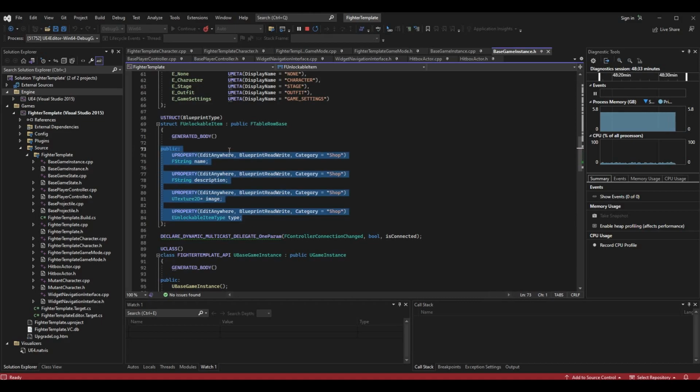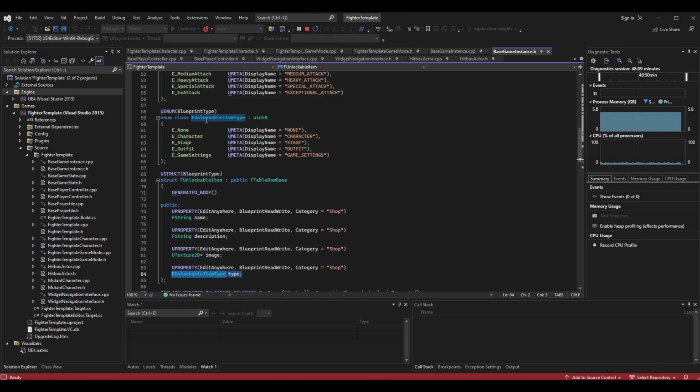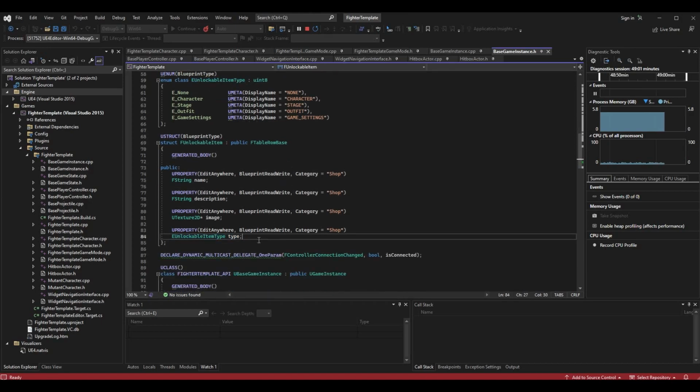Then I have 4 variables that I listed under public so that we can access them in the data table. These are the properties of the FUnlockableItem. So we have an FString name, an FString description, a UTexture2D pointer, which is an image, and EUnlockableItemType, which is the enum that we just created up above, called type. All of these have the same UPROPERTY, which is EditAnywhere, BlueprintReadWrite, with a category of shop or store. Again, I have a little bit of a naming mismatch there. These should probably be store, but shop is fine too.